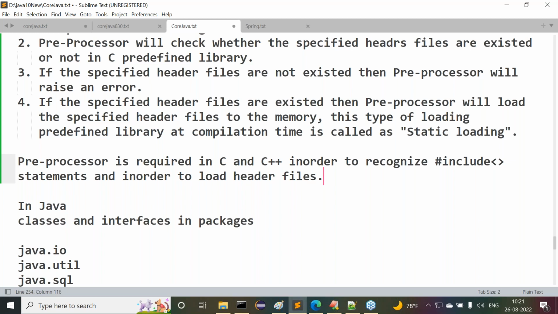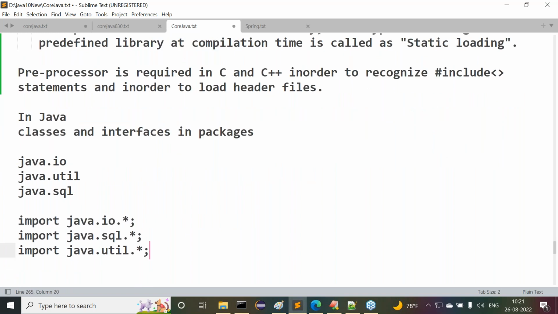But now here my question is what there? After that my question is, in Java preprocessor is not required. In Java, preprocessor is not required.